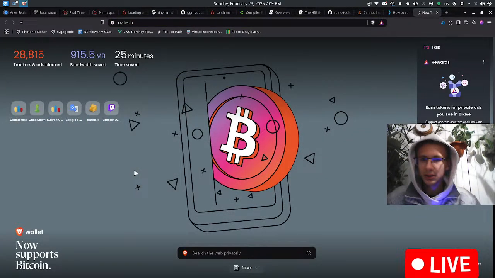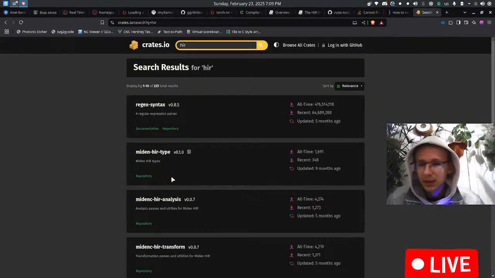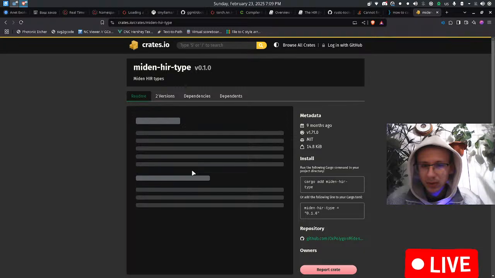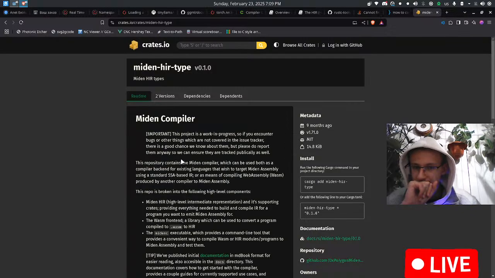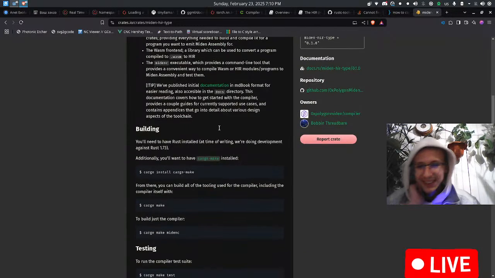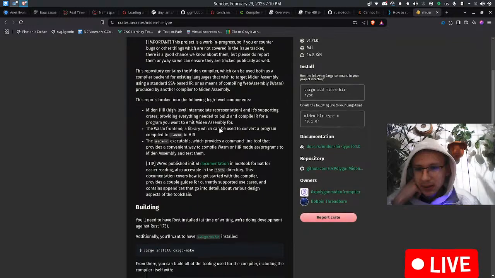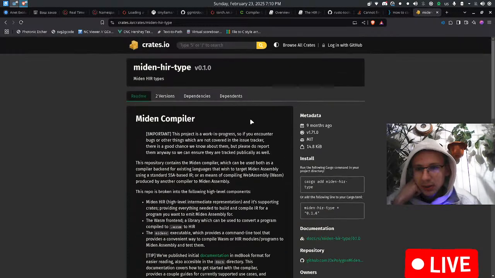Crates. HIR. I wish I could get HIR easier. Mid HIR types. Pretty sure that's not what I need. Work in progress. It wasn't updated. Cargo make, whatever. So what's Miden?